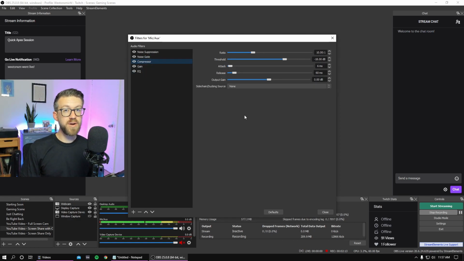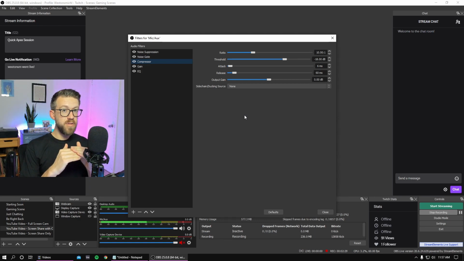The next is a compressor. And so what a compressor is going to do is it's going to flatten out the volume of your voice. So if you're talking really quiet one second and then you're talking really loud one second, it's going to take those different volume levels and kind of equalize them so that the volume throughout your recording or your stream is consistent. These are just the default settings that OBS loads when you add a compressor to your source.